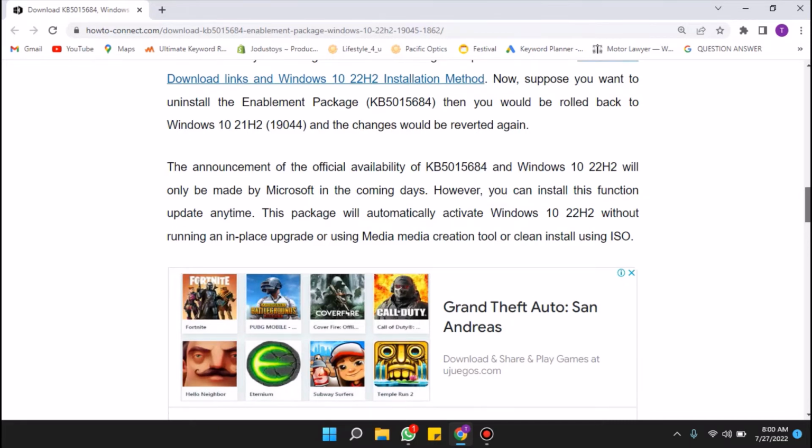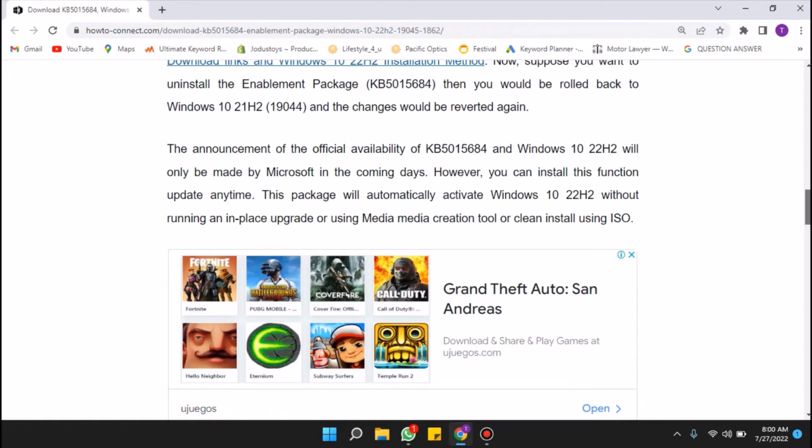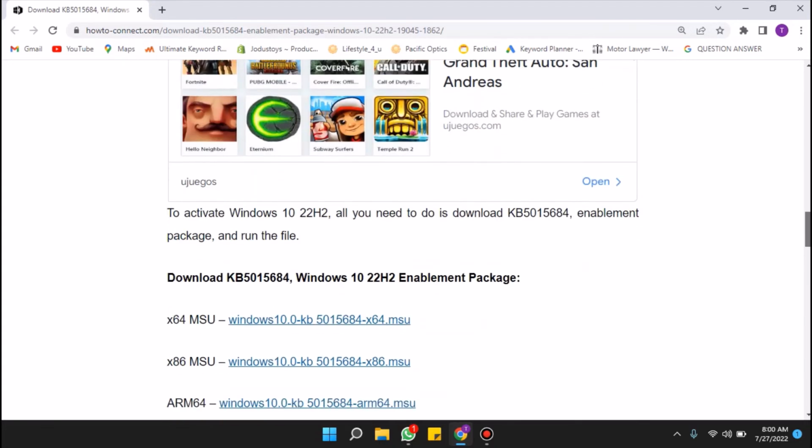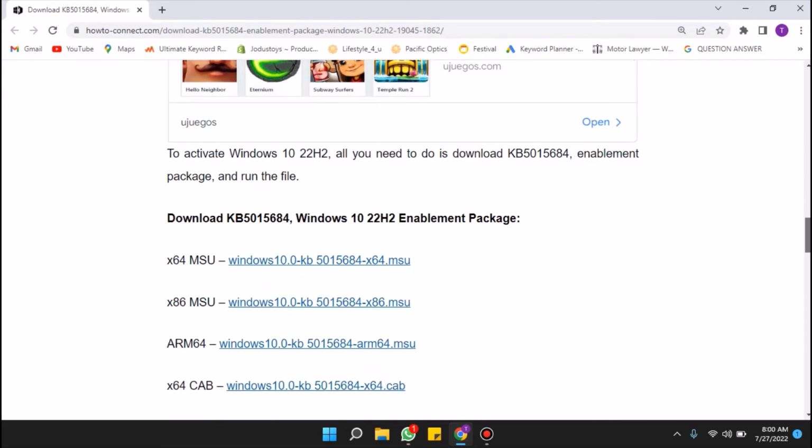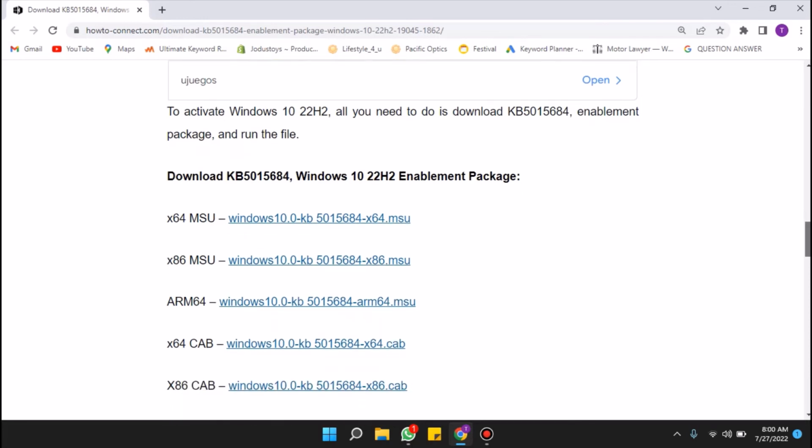This package will automatically activate Windows 10 22H2 without running an in-place upgrade or using media creation tool or clean install using ISO. So yes, to activate it, you just need to download KB5015684 and run the file. So here you can see the download links.